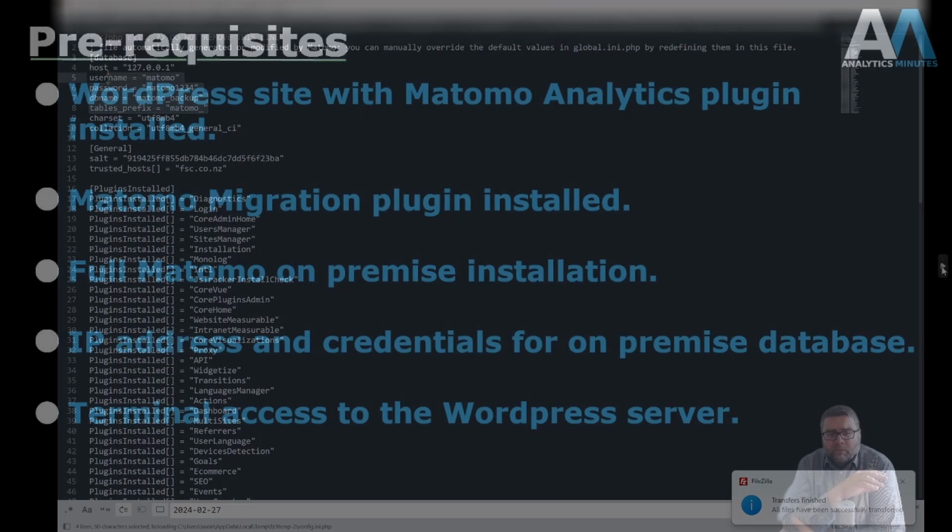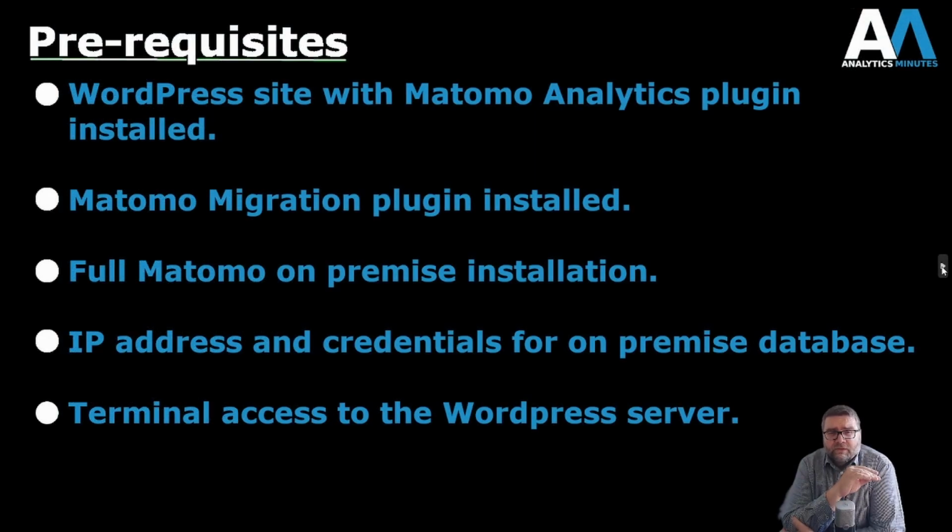So last thing, we need terminal access to the WordPress server. Where your WordPress server resides, we need to run a command. It'll transfer the data from your WordPress into the self-hosted installation.